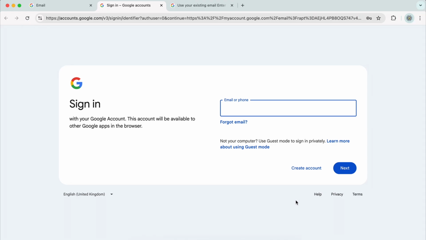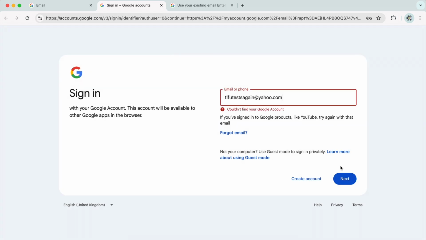I'm here on the sign in page and I'm going to enter the email address because this would normally be the first step to recovering a recently deleted account. So there we are. There is the email address that I'm trying to create a new Google account with, which I had removed from my Gmail email using Google account. And I'm going to click on sign in.